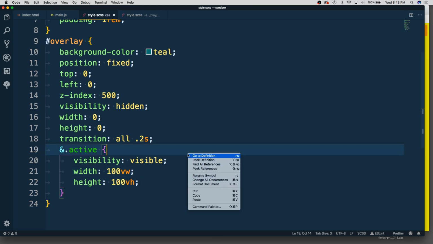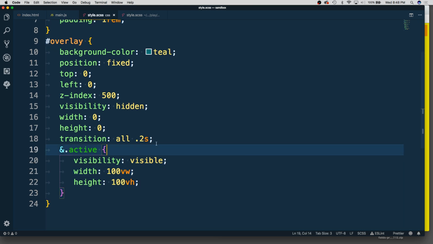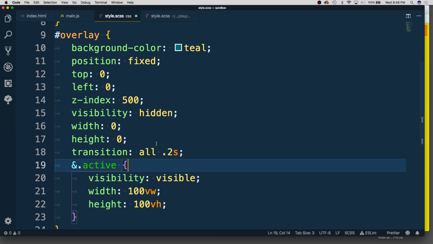Go to your style Sass. I am saying, hey, width and height, you're going to start at 0, 0. You're just going to be a tiny little dot, or not even a speck. If anything changes about you, transition all. All means any property that's going to change, so this is going to listen for any changes, all properties. And you're going to take 0.2 of a second. You can change that value to 1 or 5 or whatever.